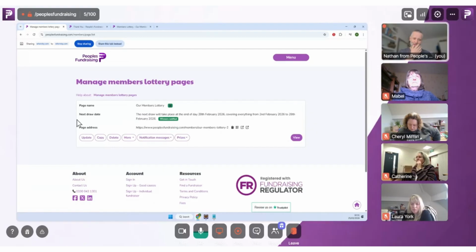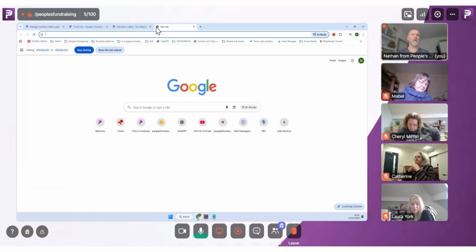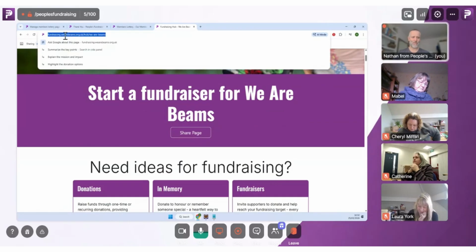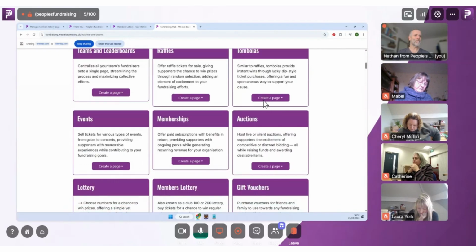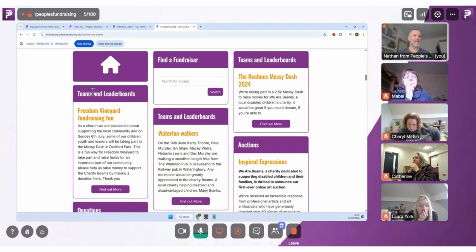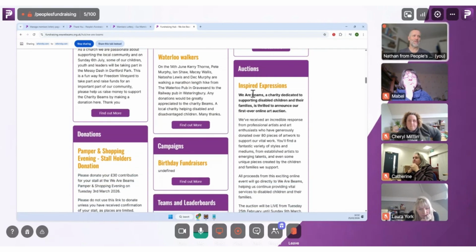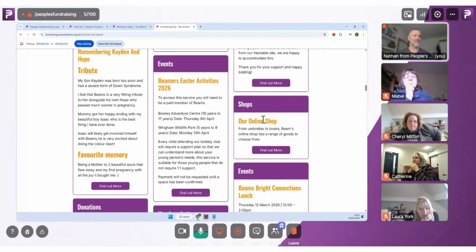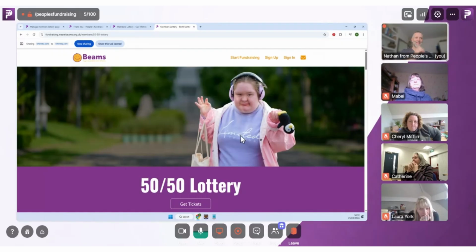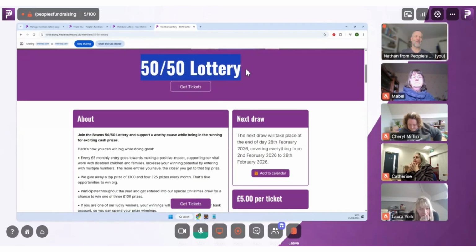Okay, so let's check out a few examples then of what people have been doing in the past. We Are Beams are doing quite a nice members lottery. So they've got a branded platform, a bit like yourself, Cheryl and Catherine. They do loads of fundraisers, actually. Look at this. Leaderboards, loads of leaderboards, auctions, donations, events, shops, more events, and this is their members lottery. So they've done a 50-50 lottery. So in actual fact, their intention was to do a 50-50 lottery. It has actually turned out to be that.